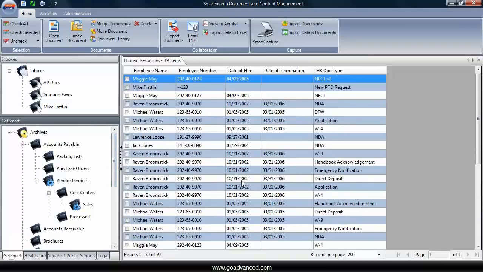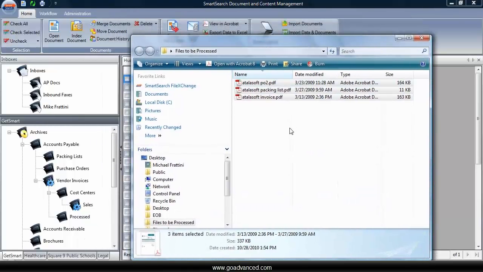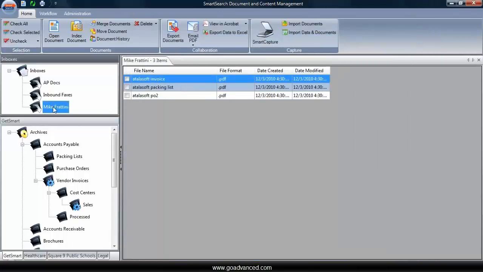The easiest way to get information into SmartSearch is by doing a simple drag and drop. For already existing electronic documents, you can simply browse out to Windows, select the files, drag them and drop them directly into SmartSearch. From here, any unstructured documents can be processed using our built-in KeyFree indexing.